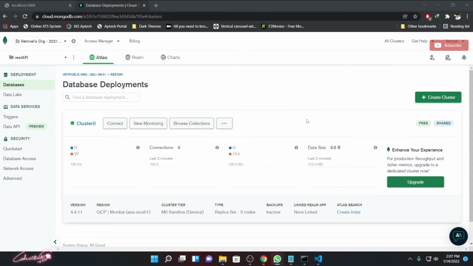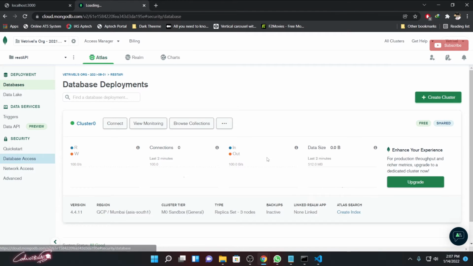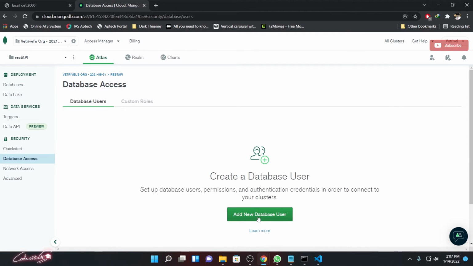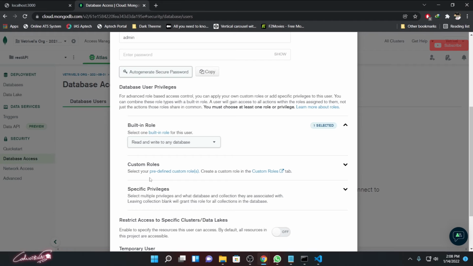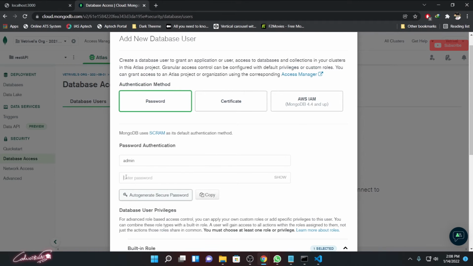All we have to do first is provide the database access. You need to create a user to give access. So click Database Access over here and create a new user, Add New, and give a user. I'm just typing admin and giving a new password for it. Type the password as you wish.